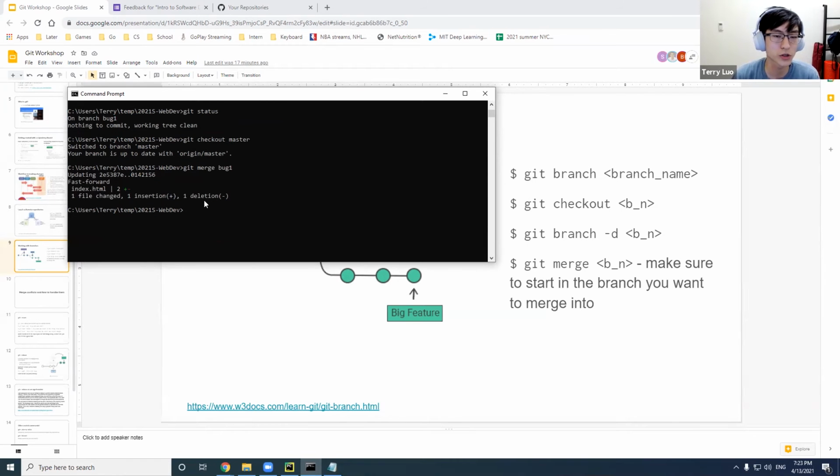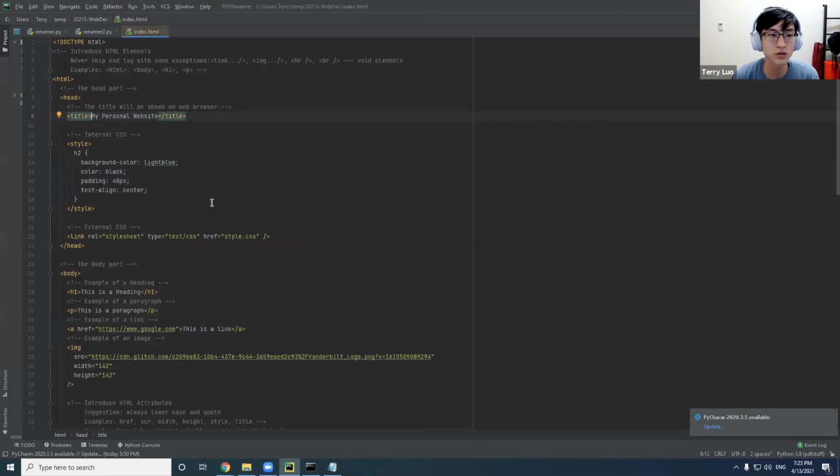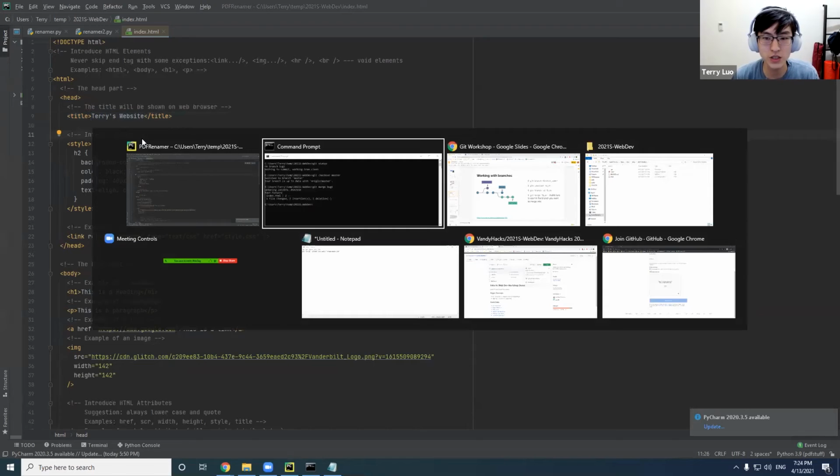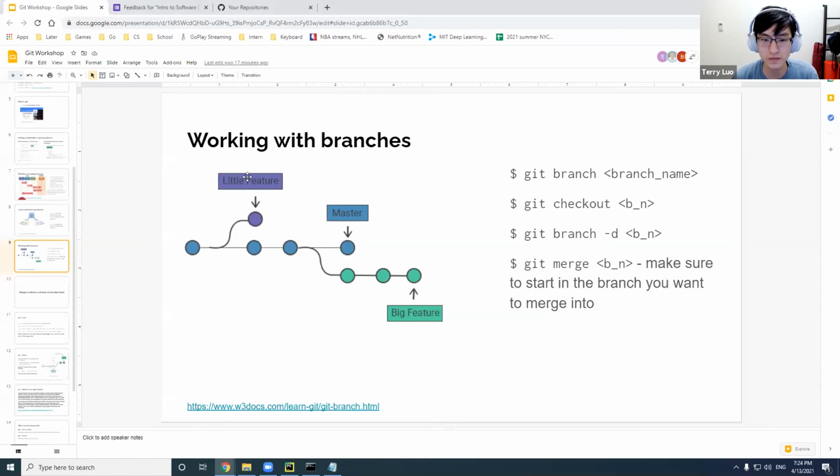And so that means the merge worked, and I can go back into the code and see that that change was reflected in the title. And so that's just a brief overview of branches. And then I'm going to pass it on to Ben in order to talk about some more advanced features.